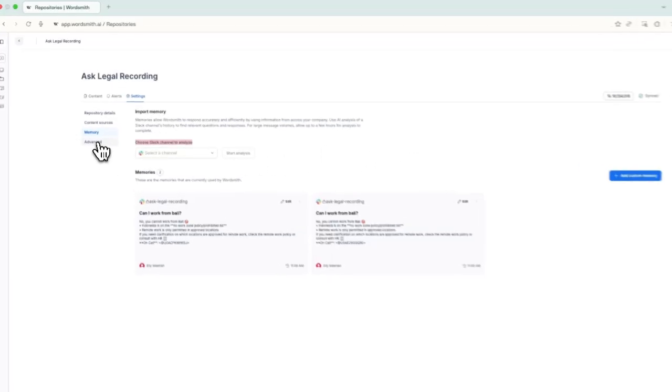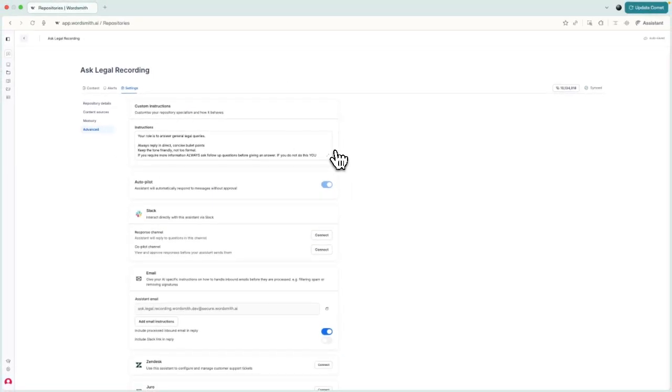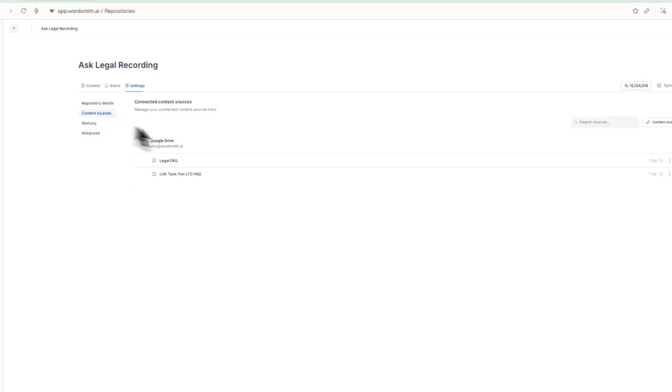Heading to advanced, you can see that we have custom instructions. I like to think of this as building the AI's brain. It tells the AI, how do you want me to think and act? And more so, how do you want me to think and act upon the information that you have given me? So, the sources that we've given it.